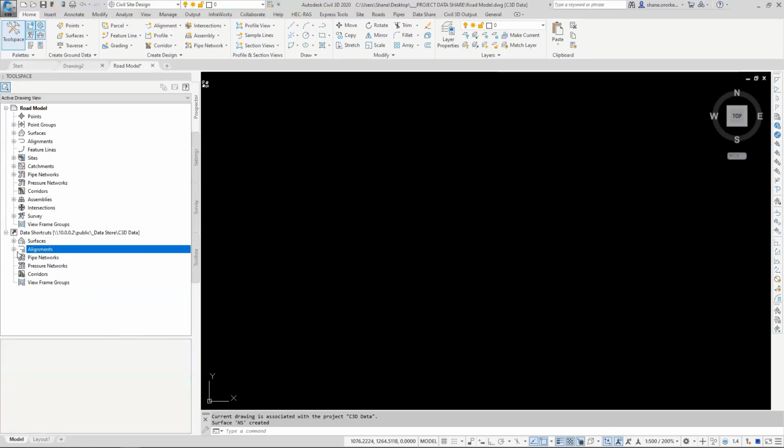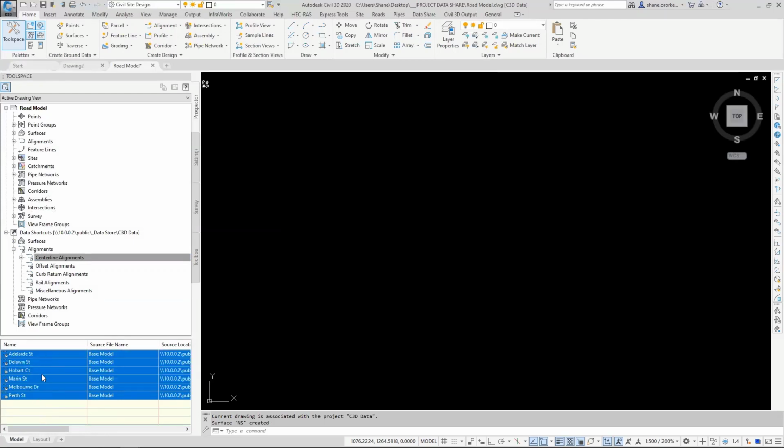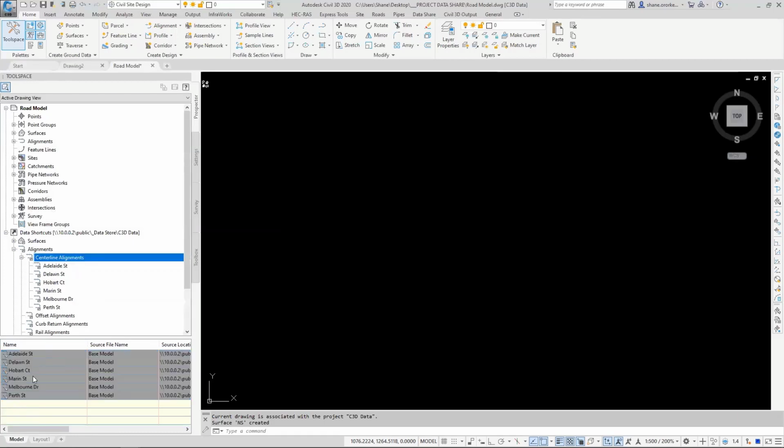So I'm going to go to alignments, and I can see all the alignments that Todd has created. And what I'm going to do is grab them all. One thing to know is you can right click on individuals and pull them across, but if you highlight a group, hold down Shift and drag them in, then you'll create them all at once.